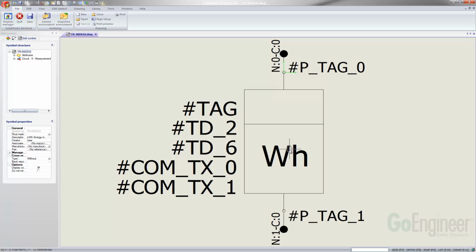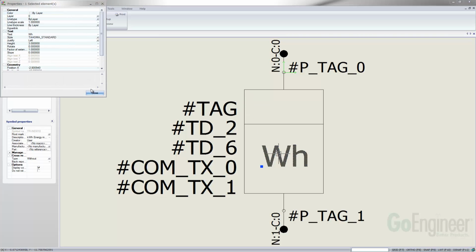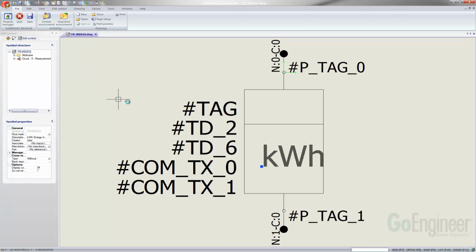This is fully editable, so we're going to go ahead and edit this text right here. Just double click it, and we can come in here to the text and edit this. So we'll put a little K for kilowatt hours. And you could also edit the other information such as the size of it, but we're going to leave that as is. So we're going to hit close, and we'll position this so it's a little more centered.